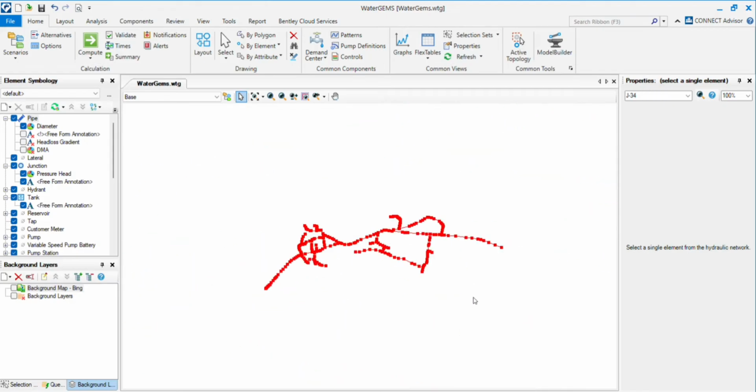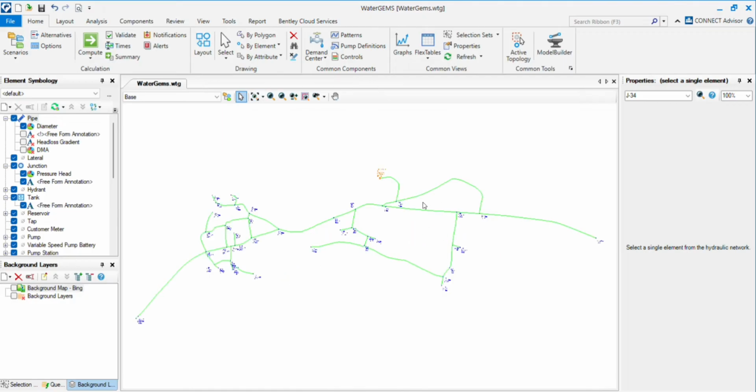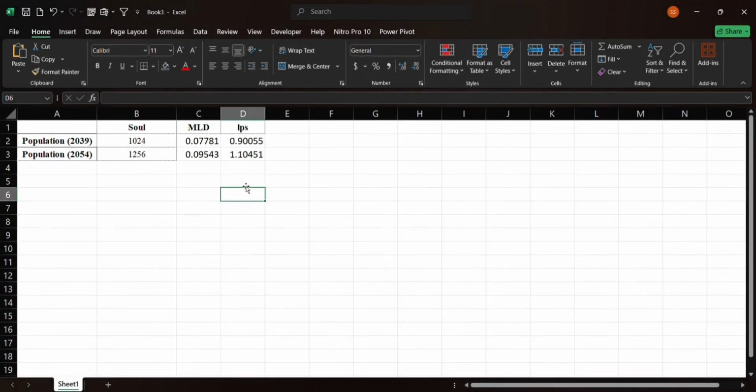How can we put the demand? We need population of this network or village, whatever you are making design on. So we have this population, 1256, which is population of ultimate year, and we have to convert into MLD or LPS. Okay, so 1.104 we are going to consider LPS. We have to take ultimate year demand. So in LPS 1.104.